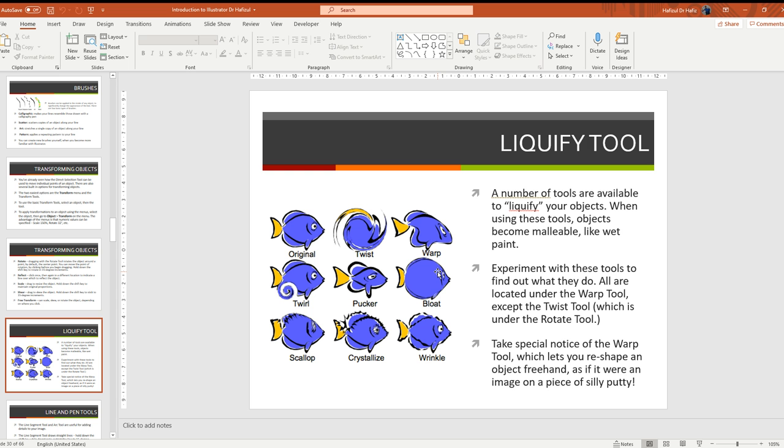Liquify tool. When you use this tool, you can twist, warp, twirl, pucker, bloat, scallop, crystallize, or wrinkle. This one is just the effects.